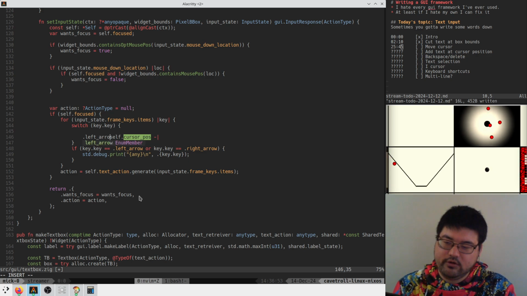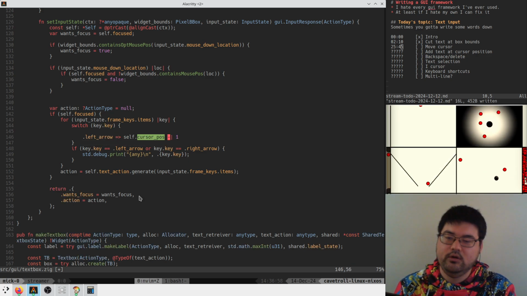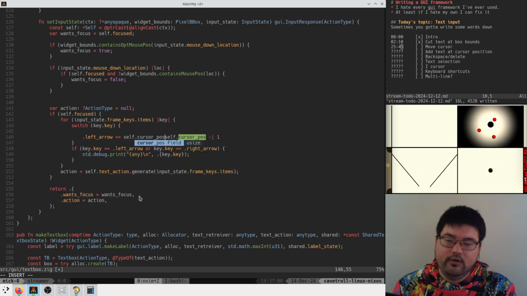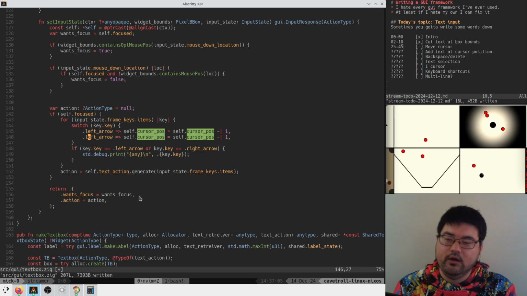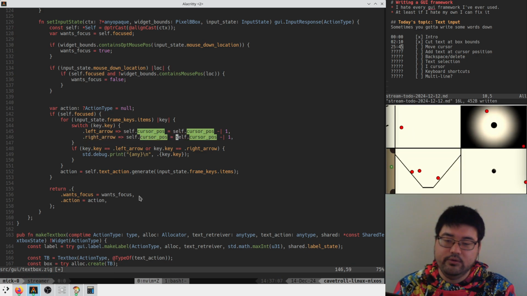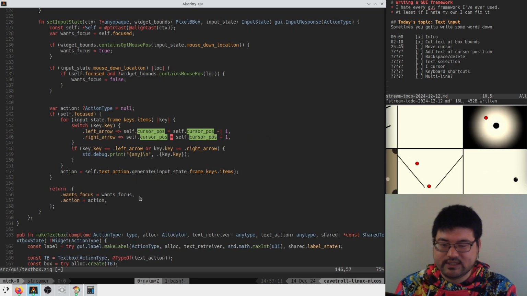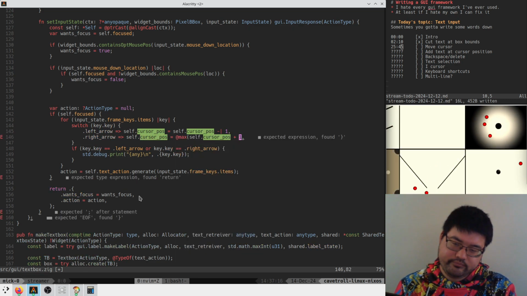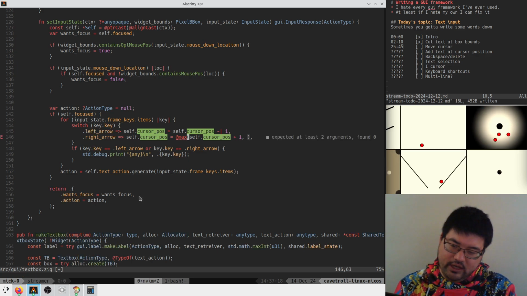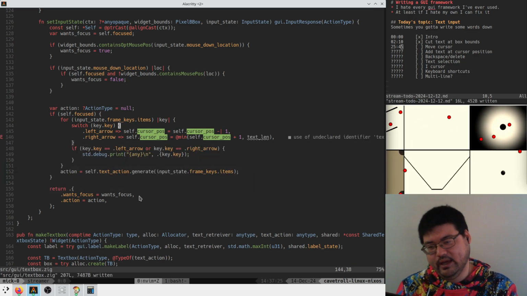Left arrow, we do a saturating sub of 1. Okay. If we get the right arrow, this is equal to this plus 1, but then we have to clamp this to, I guess, the minimum of the length of the string. Which I don't know if we really have.